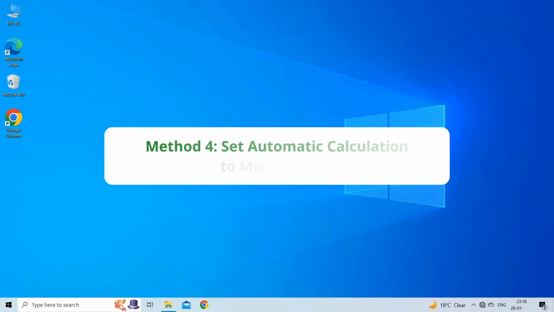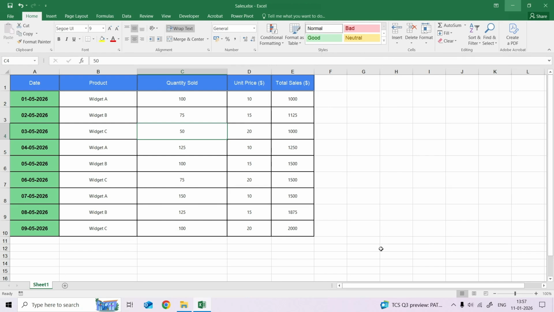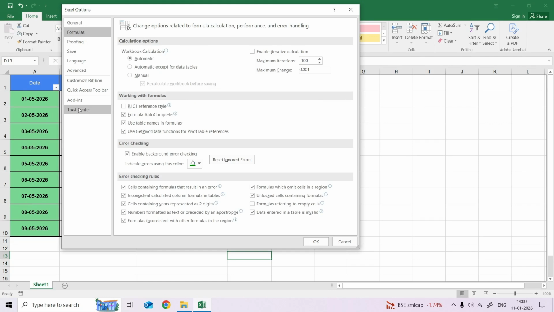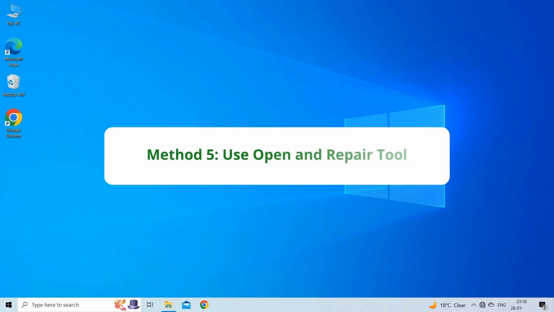Method 4. Set automatic calculation to manual. MS Excel calculates the formula automatically if any change is made by default. But to increase the performance of Excel, the manual calculation should be set to automatic. To do so, click on File, then click Option, then Formulas. Under Calculation option, select Automatic. Click OK.